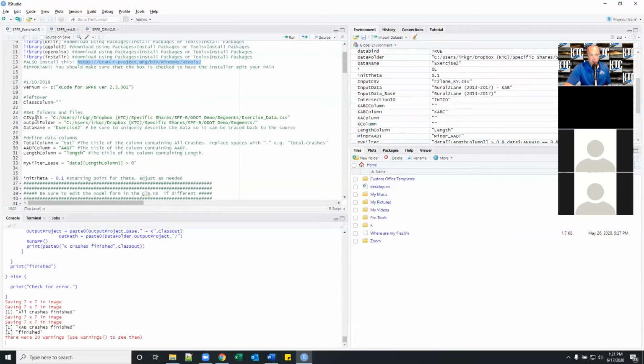So again, just point to your CSV file. Here I've created an ODOT demo folder, and then I'm pointing to the segment CSV file. For the output, I'm going to put it in the same folder, and that way we can see the input and the output in the same spot. I find it helpful to name your data, and again, this is used to trace back to the source.